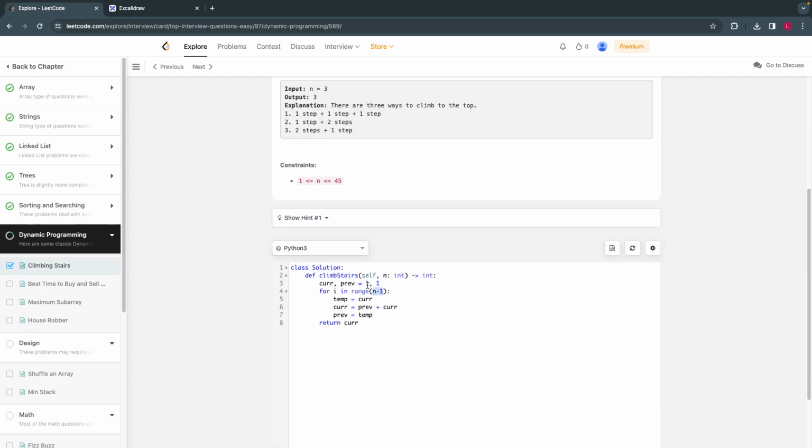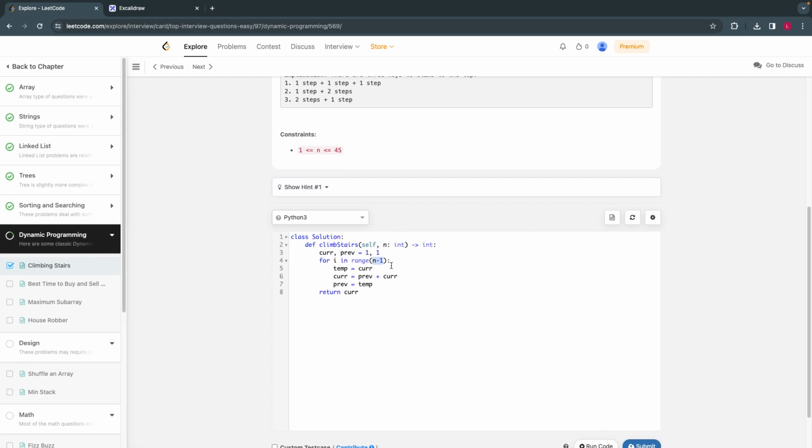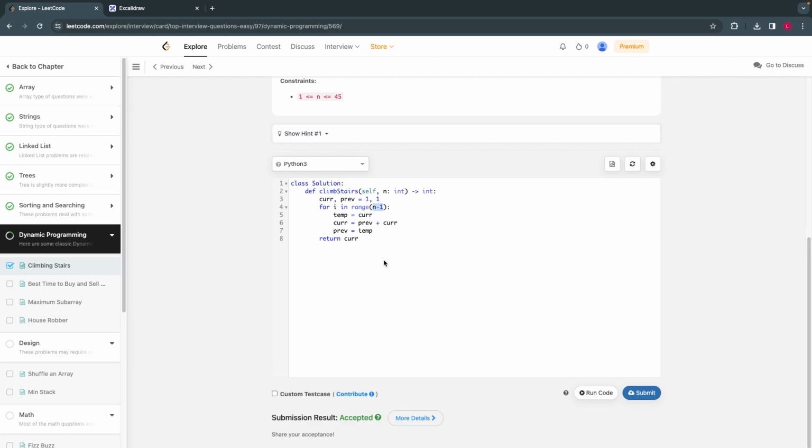So basically, I'm trying to store the intermediate value. Dynamic programming is simple, there's no rocket science. We're trying to store the intermediate values instead of recomputing them. That's all. This solution got accepted.